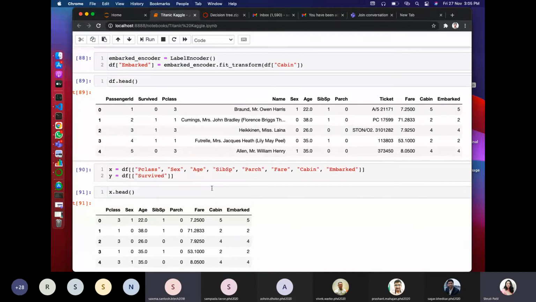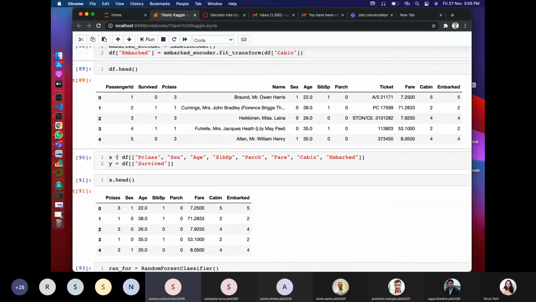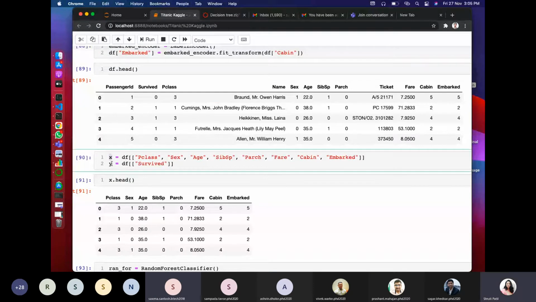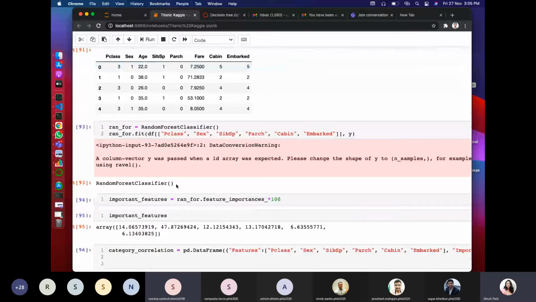Yes, so now we can split our data set into the independent variable and the dependent variable. Our X values contain all the features which we can process to find our target variable, that is survived. As you can see, here is the data related to X and related to Y.